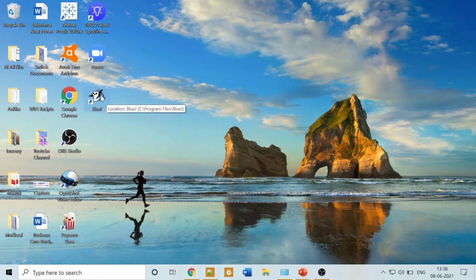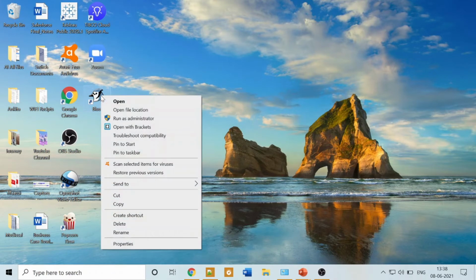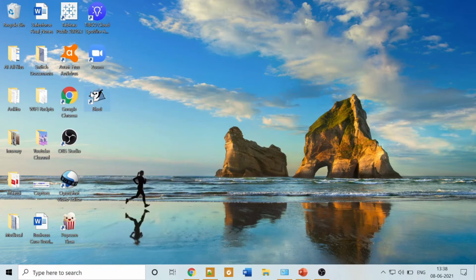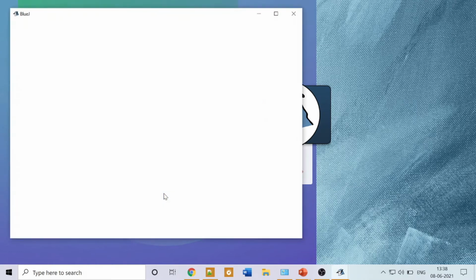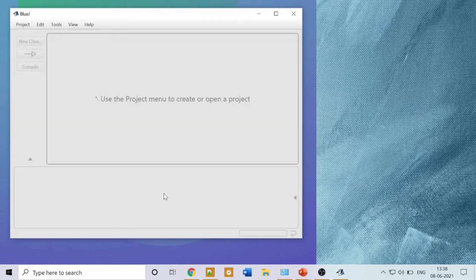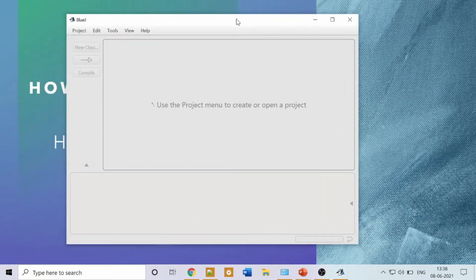If you checked the desktop icon option while installing, you'll have the desktop icon and you can start it by double clicking here. Or you can search for it in the start menu. So let's wait while our BlueJ starts. Okay, now BlueJ starts with a new window.